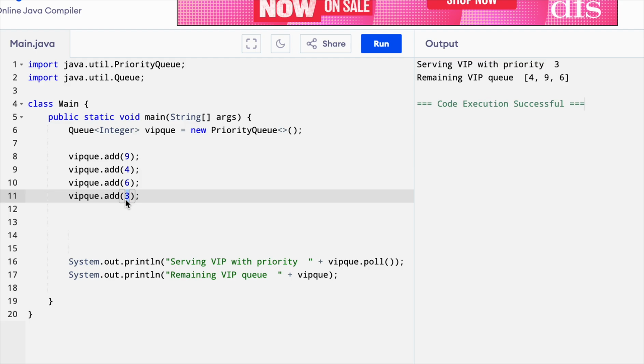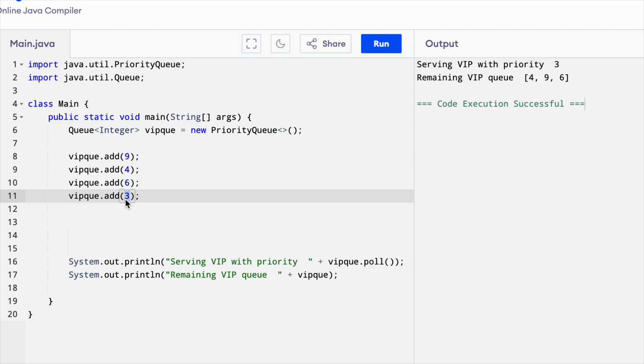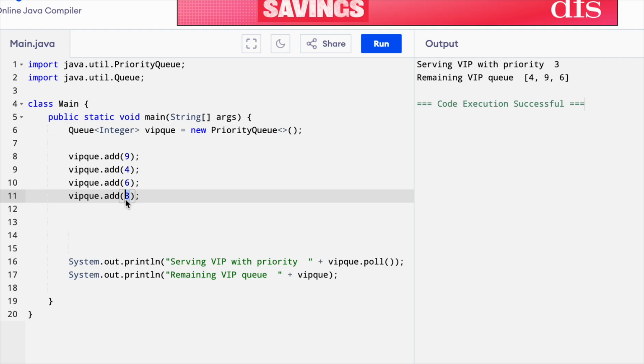So here we can say it's the best for processing tickets where priority matters. It's not the arrival order, it just matters where the priority is, not the order they came in. Okay, so here 3 is our last. For that, the first one taken is 3.